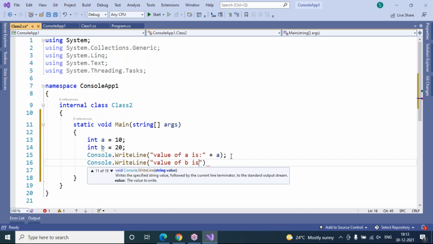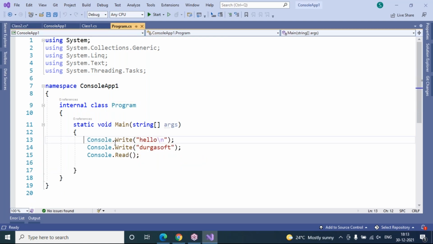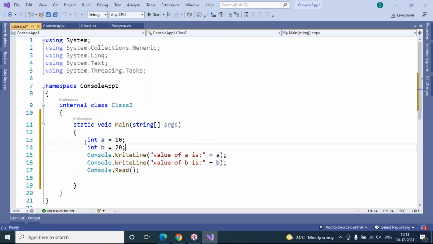I have to use the B value also, so I'm just printing the B value. And to stay back on our screen, I'm using Console.Read. In the previous examples, we have seen two programs. One program is this one, Hello DURGASOFT. This is a string only. The next program is also a string. But for a change, now I'm introducing how to declare a variable and how to assign values to the variable here. Now, this time I have to execute what class?